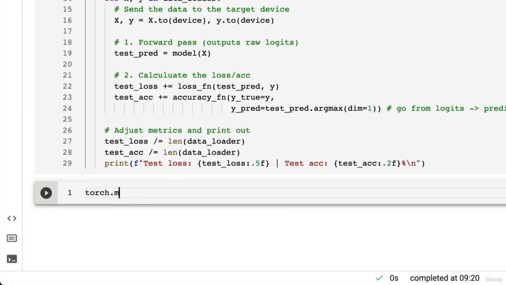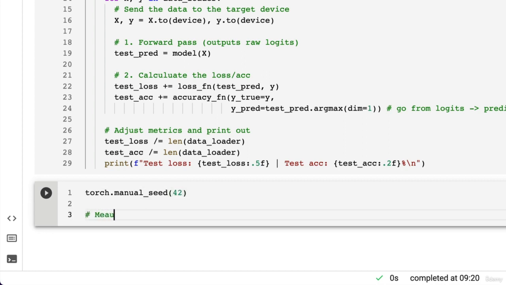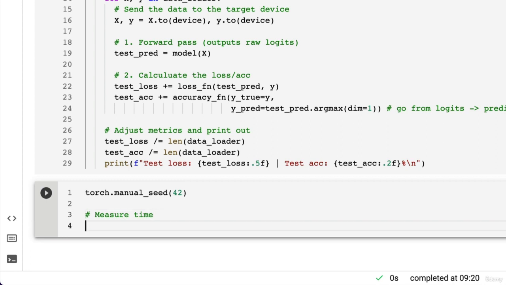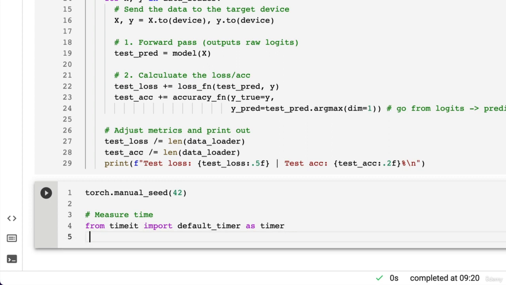So I'm going to go torch.manual_seed(42), and I'm going to measure the time of how long our training and test loop takes. This time we're using a different model. So this model uses nonlinearities and it's on the GPU. So that's the main thing we want to compare: how long our model took on CPU versus GPU. So I'm going to import from timeit, import default_timer as timer. And I'm going to start the train time. Train time start on GPU equals timer.